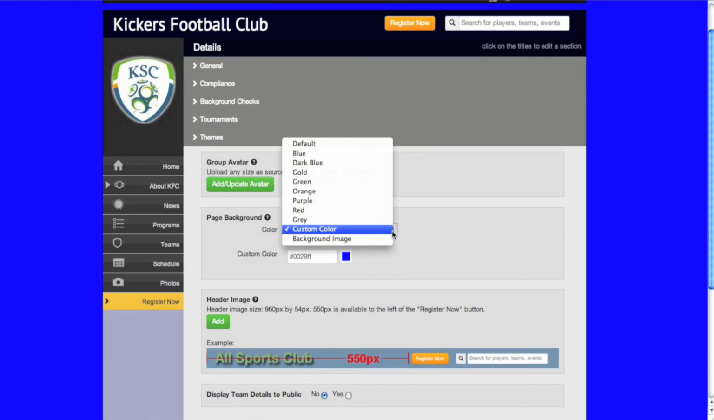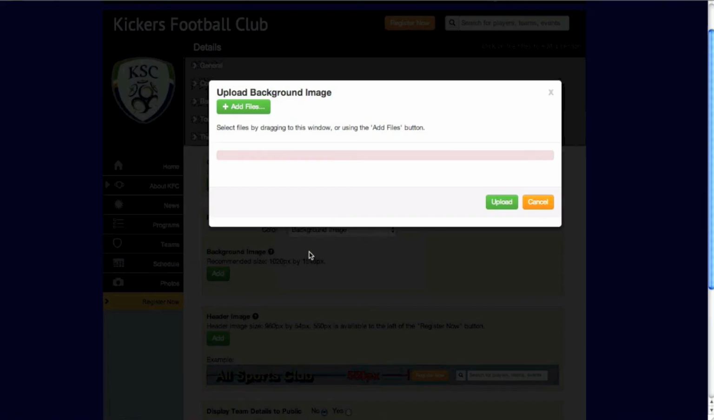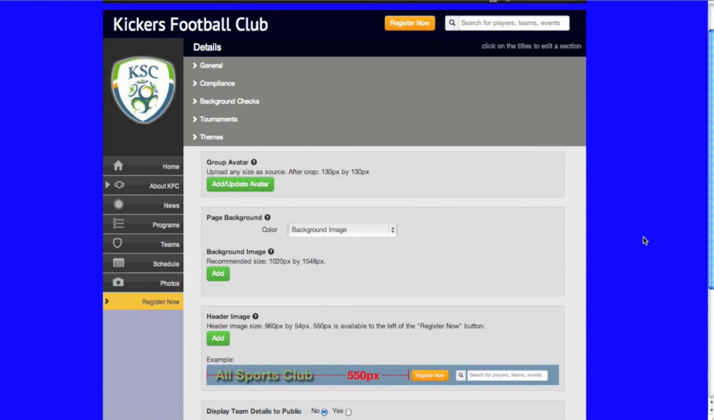In addition to that, besides colors, you also have the ability to upload a background image if you would like. So if you would like this whole background area to actually be like a whole entire image, you can load that here. You select background image. It shows you the recommended size right here. You click the add button and click your add files, and then it will allow you to upload that background image and display that image as your background of your site.